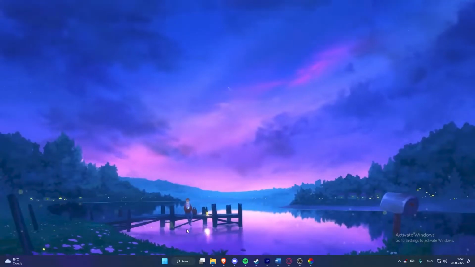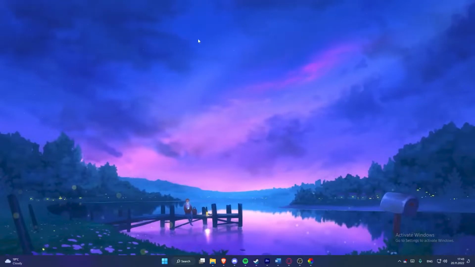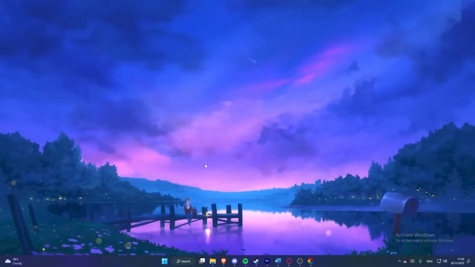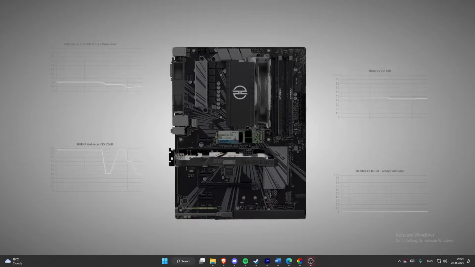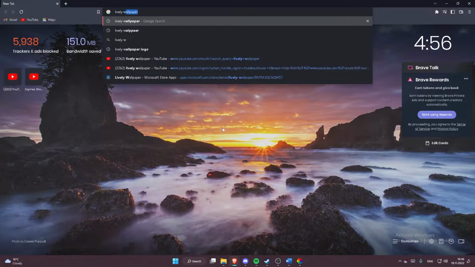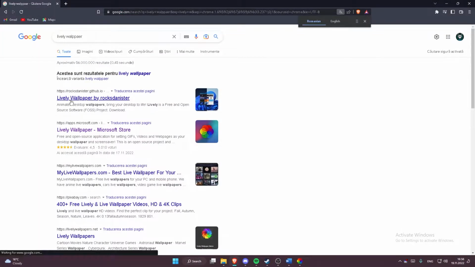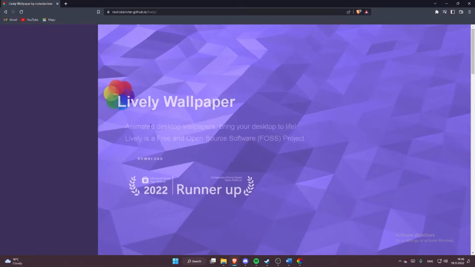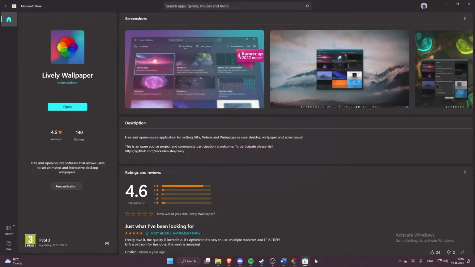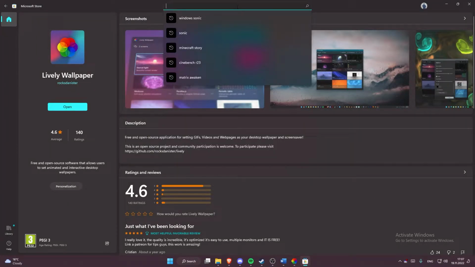There are a ton of apps you can use to improve your Windows experience, but in today's video we are going to use Lively Wallpaper, a free app to manage and set custom animated wallpapers. To install it, you want to search Lively Wallpaper and click Lively Wallpaper by Rockstanister, which will redirect you to the official website. You can also download it from the Microsoft Store.